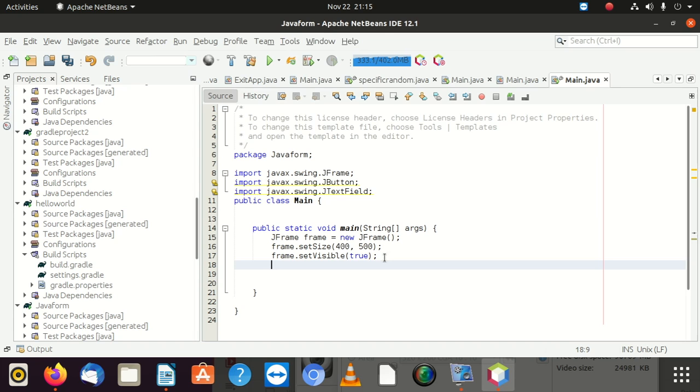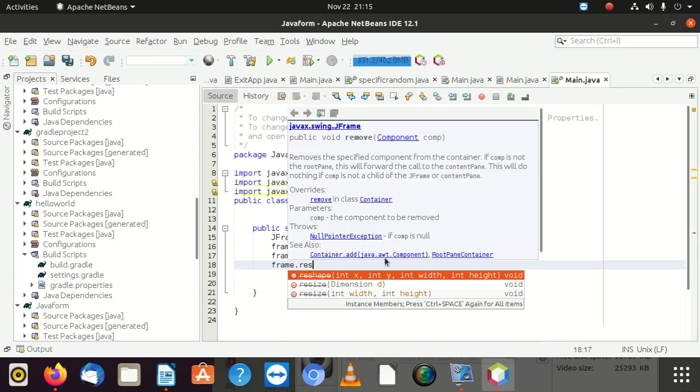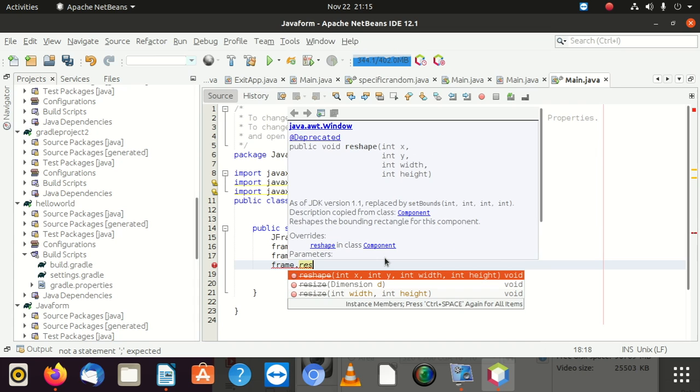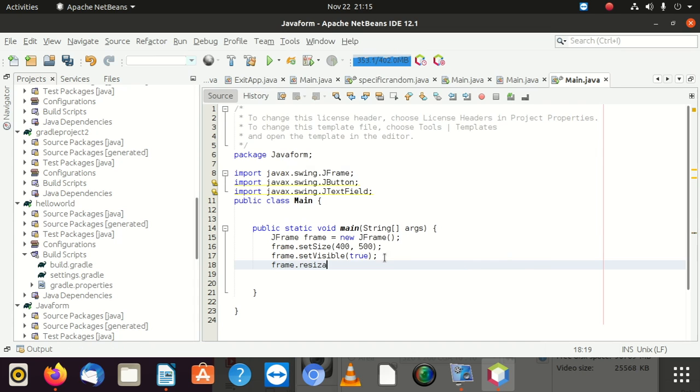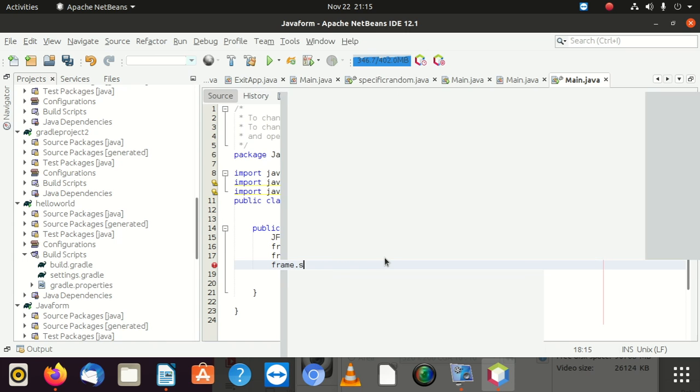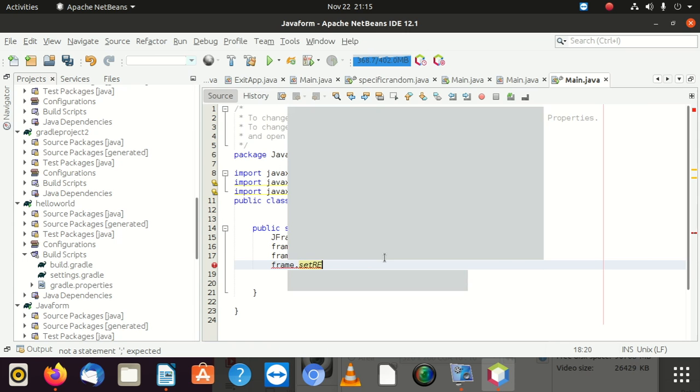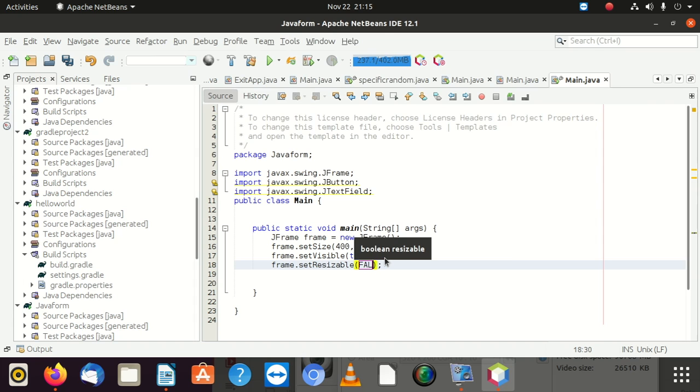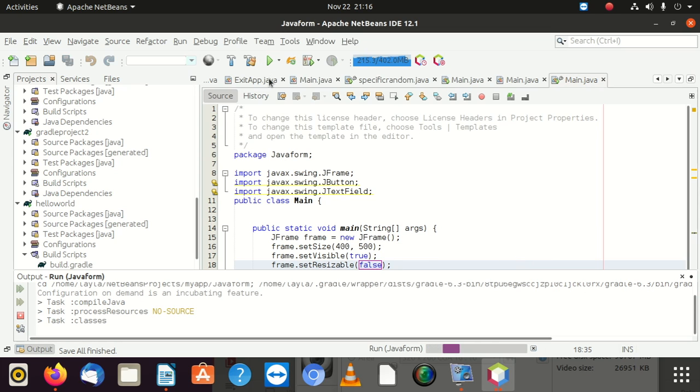So we're gonna say frame.resizable, we say false. Frame.resizable. Okay, is that alright? No, it has to be frame.setResizable. Okay, we take that, we say true. No, we're gonna say false. If you say false, it simply means no one can resize this. Okay, we're done here. We can now run our thing.